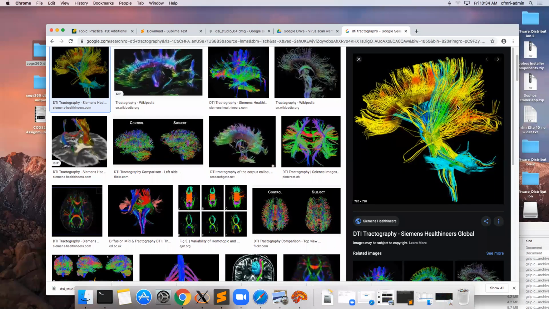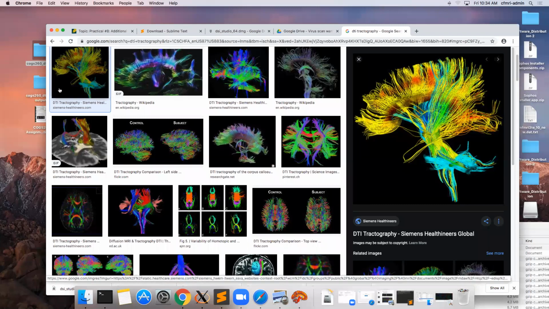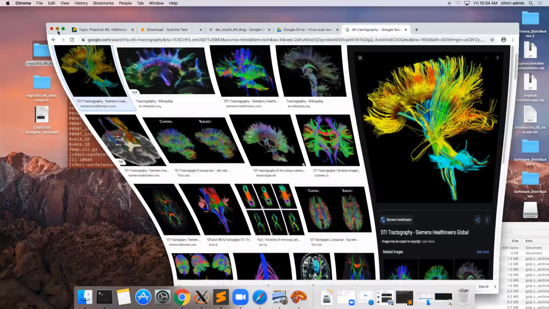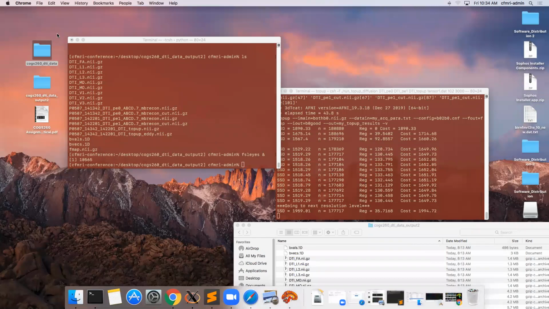That's basically it, really, as far as the assignment goes. Once you can run TopUp and DTI-FIT and produce a few of those images and upload them to Canvas, you should be good to go. Any questions about the assignment? This is pretty straightforward for the most part, other than waiting 4 hours for TopUp.